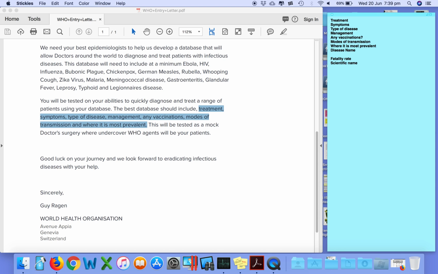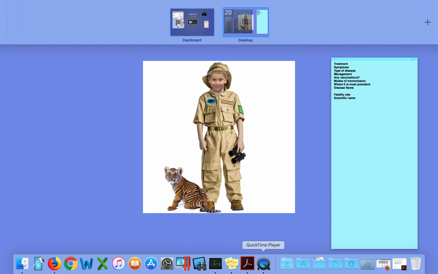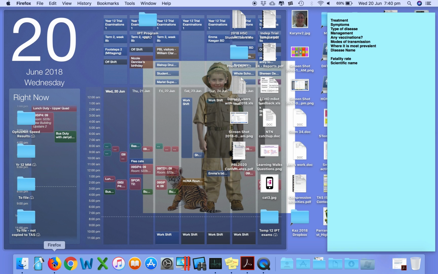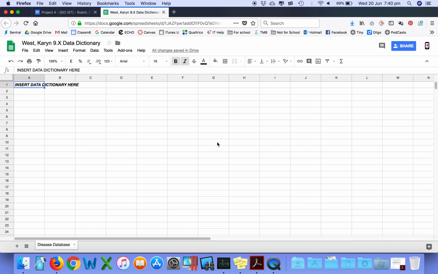So there are a couple of things you might want to know about the disease, and there's probably heaps more that you also are interested in knowing. It would be worthwhile at this stage going back to the research notes you completed about each of the diseases and seeing what other information you were able to find out. So the next thing we're going to do is I'm going to open up where I'm going to put my data dictionary.